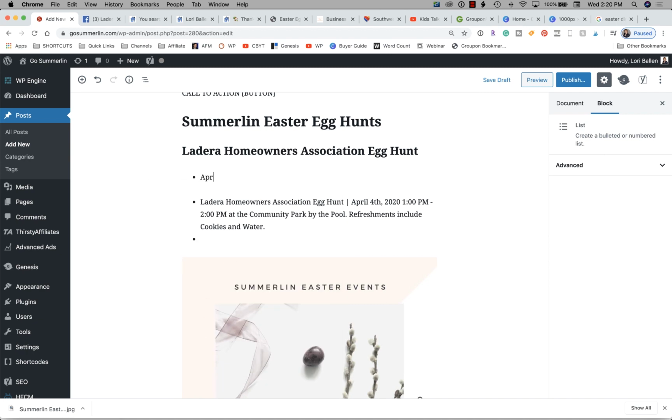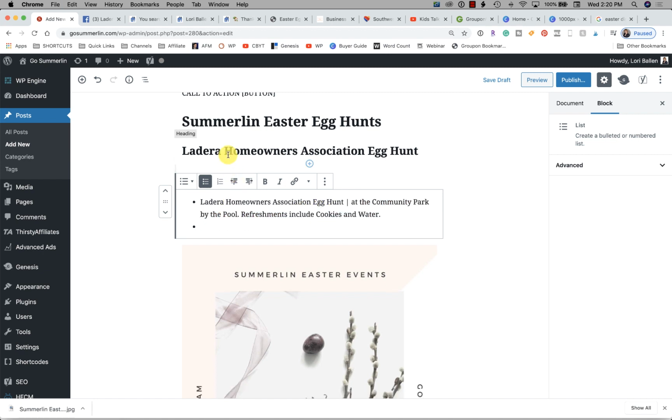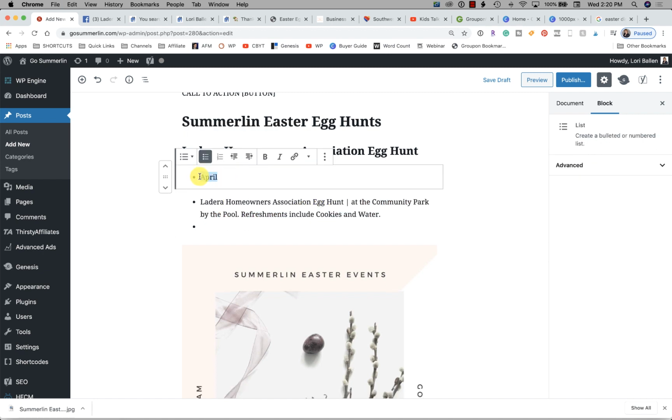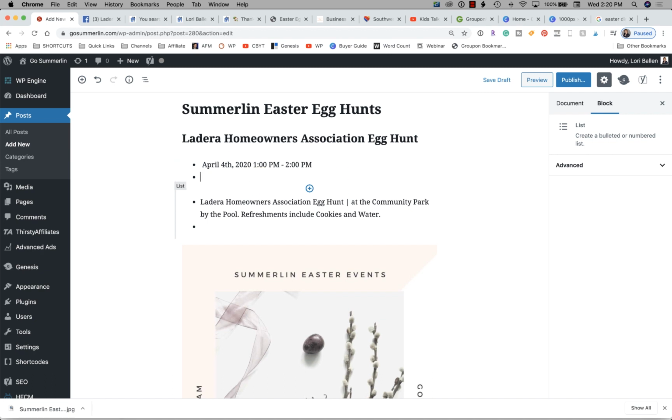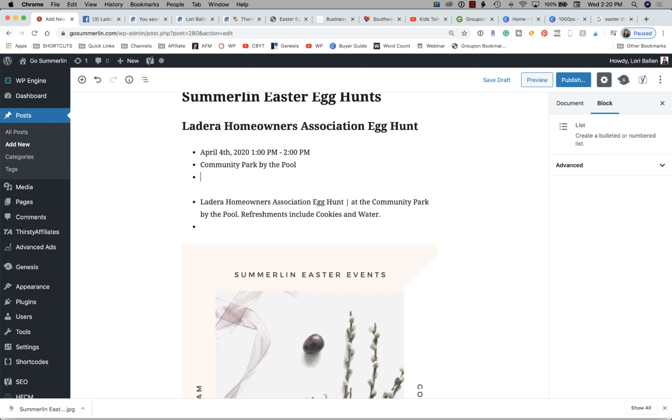So down here, now I just use all of these for the date, April. I'll just copy that. See this? Okay. And then we're going to put the location, community park by the pool. And then any other notes, free entry or tickets or whatnot. And I'm just going to take this one. We'll copy that. Put it there. Yeah, I like this better.